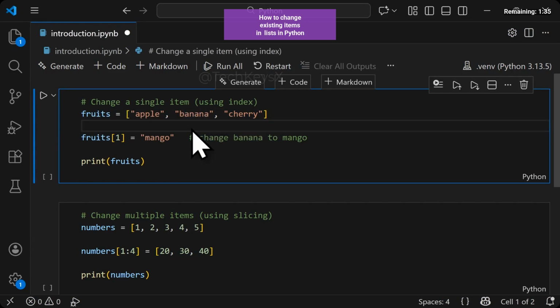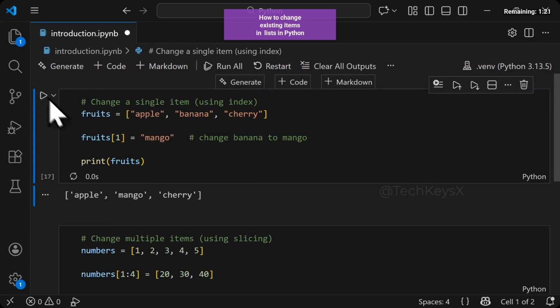So what I can do is change the banana item. First, I will access the index of the banana, which is fruit[1], and then I can change it in this way: put equal, and then in a string I will put mango, and Python will replace banana with mango. If we run this code, you can see over here now we got apple, mango, and cherry. Before we got apple, banana, and cherry. So hopefully you understand how to change a single item using index.